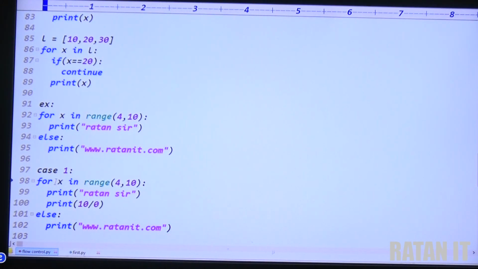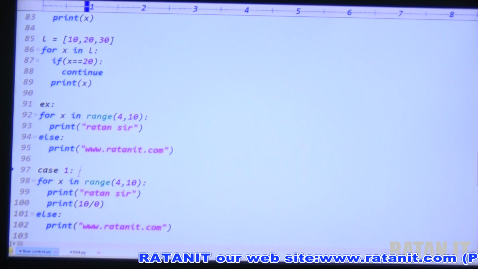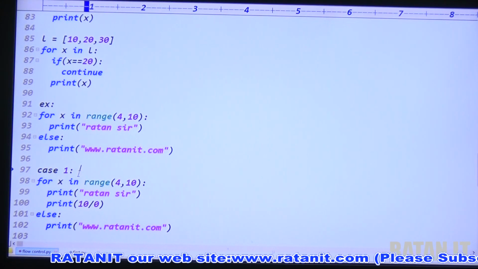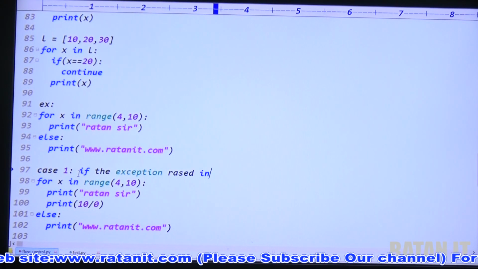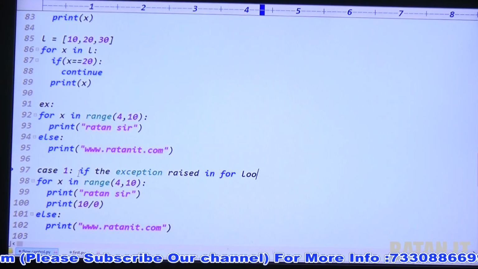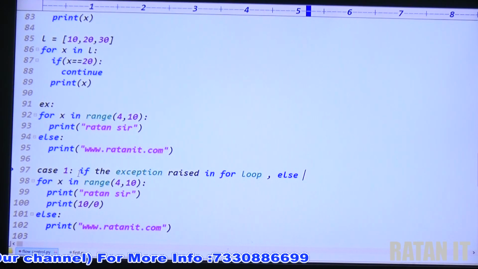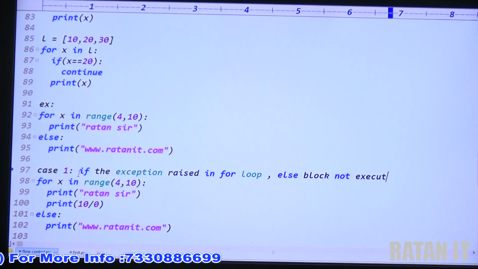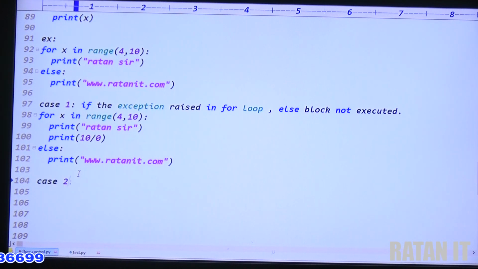Tell me here. Come on, always I will focus on practical knowledge. Don't think about board explanation more and more. Think about the practicals, right? That's it. So here what is the point? If the exception is raised in the for loop, the else block is not executed. Okay, clear? Else block is not executed here. What is the next one here? We can go for case 2. What about case 2 here?